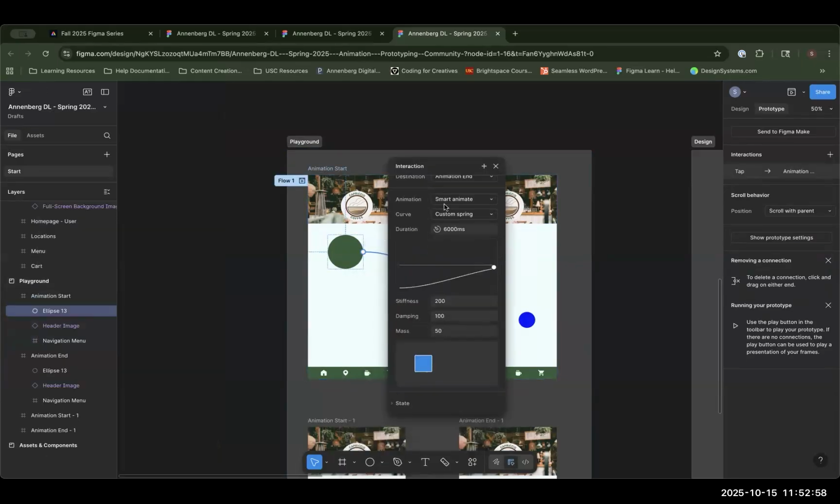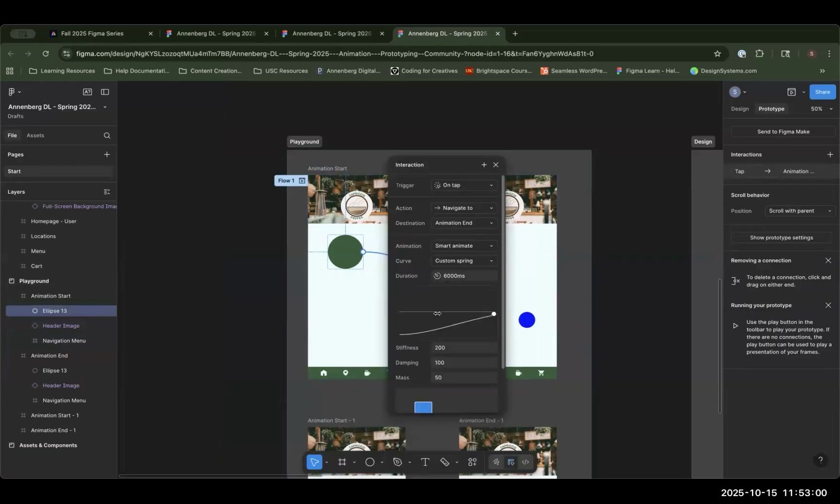Okay. I will be honest with you, most of the time when you're doing these animations, you can rely pretty heavily on your ease in or ease out. Pretty much everyone just uses those.